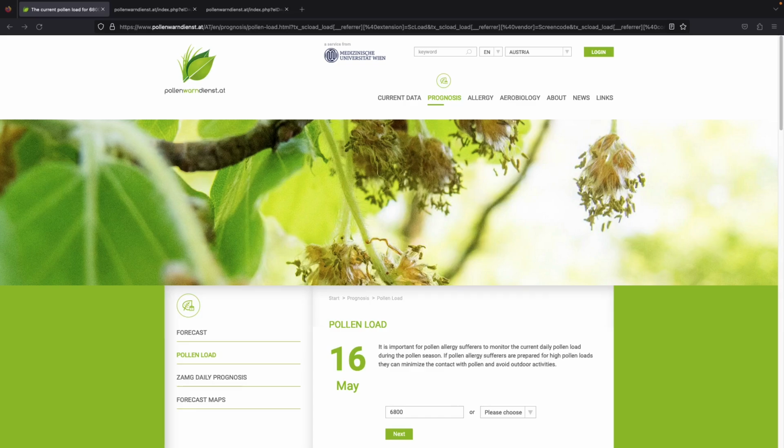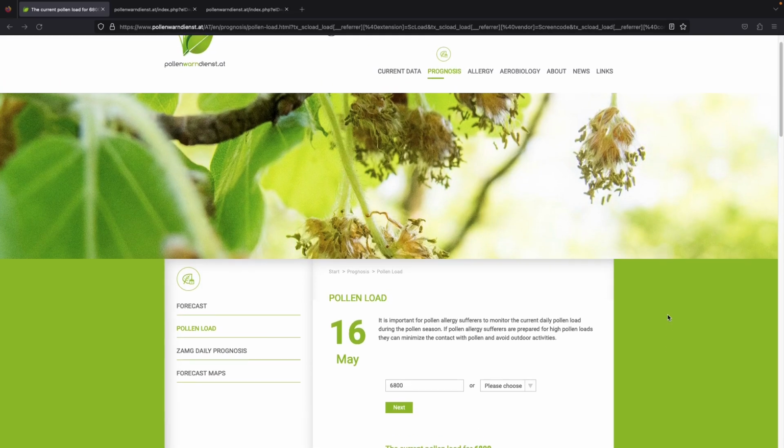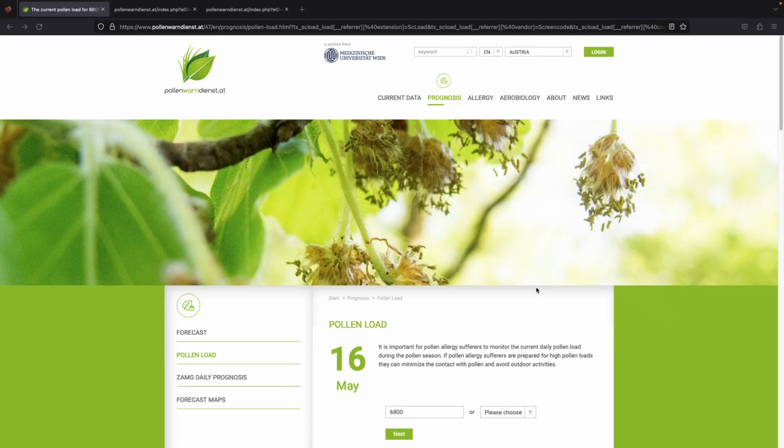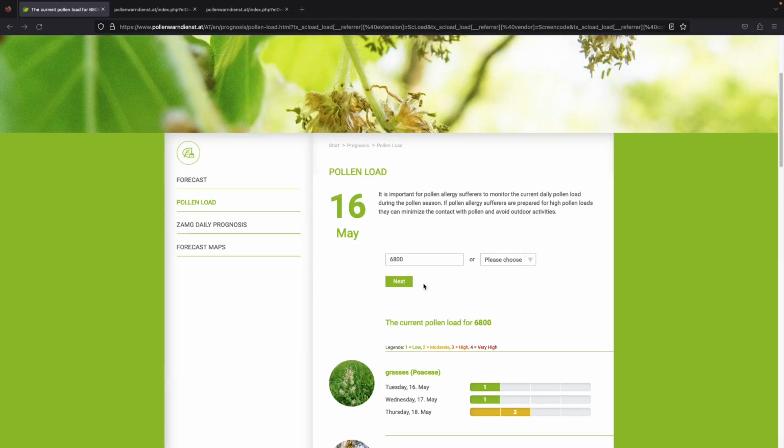So where I live in Austria, the Medicine University of Vienna has this great site that predicts the pollen levels for the day. And with some digging and inspection of the API calls for this site, I found the endpoints that produce all the data. There are mainly two endpoints that we'll be using.